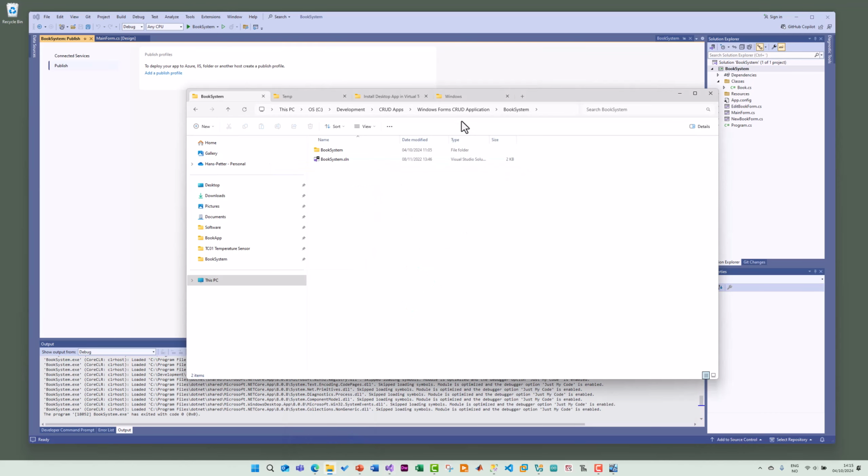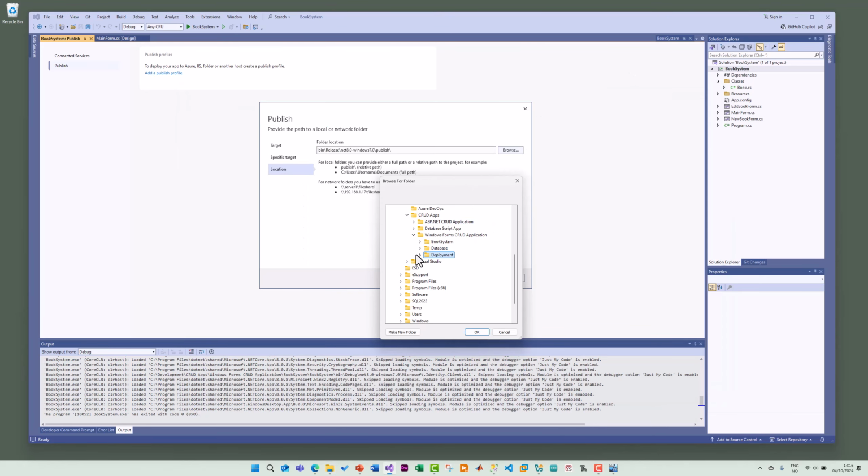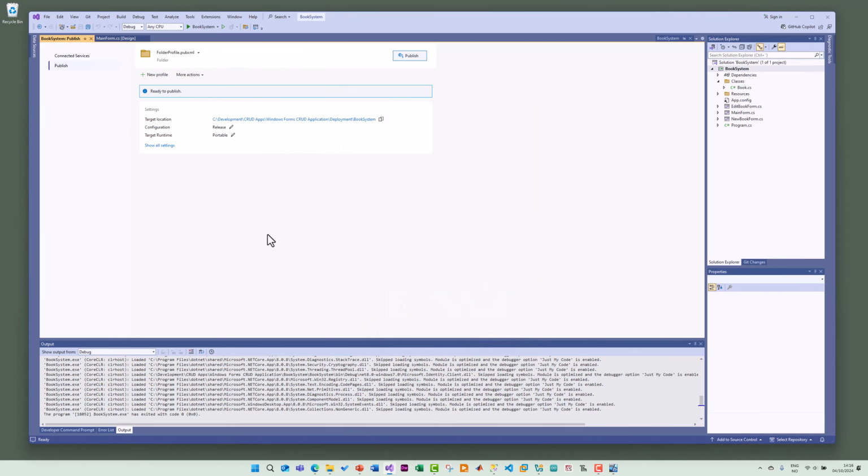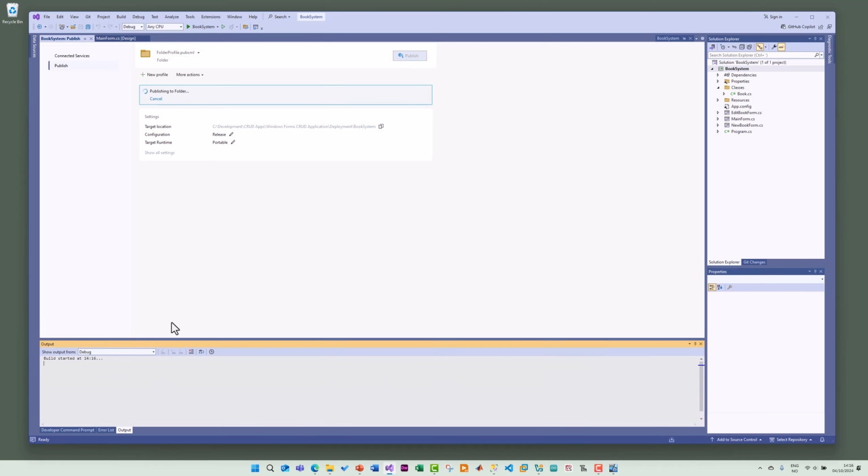I can also create a folder here. I can call it book system or something, and then I select this one, book system, OK, and click finish, close. And then in order to publish this one, I click on this publish button. It takes a few seconds to publish this application. Then I close Visual Studio and go to this deployment folder.